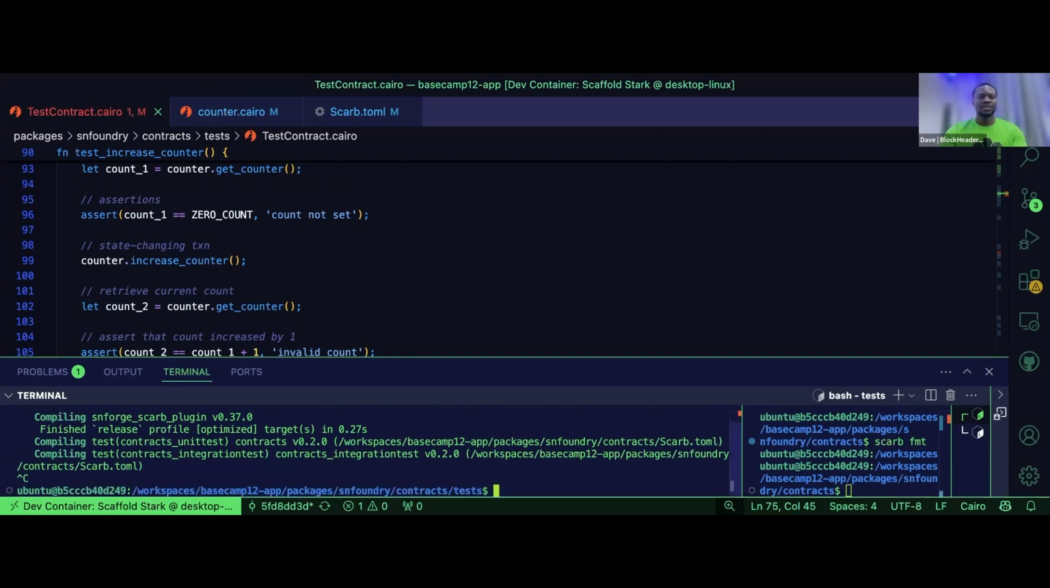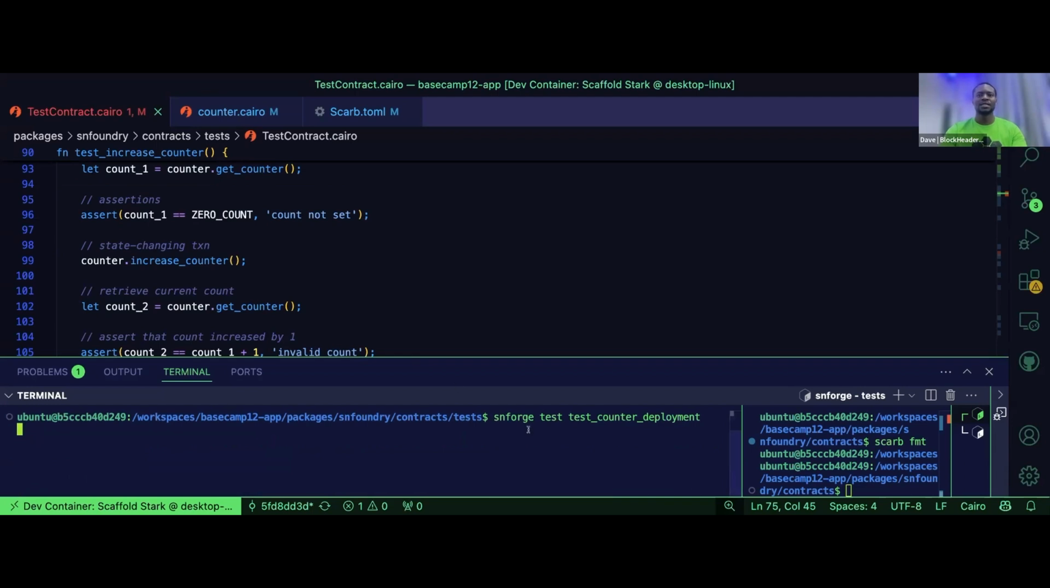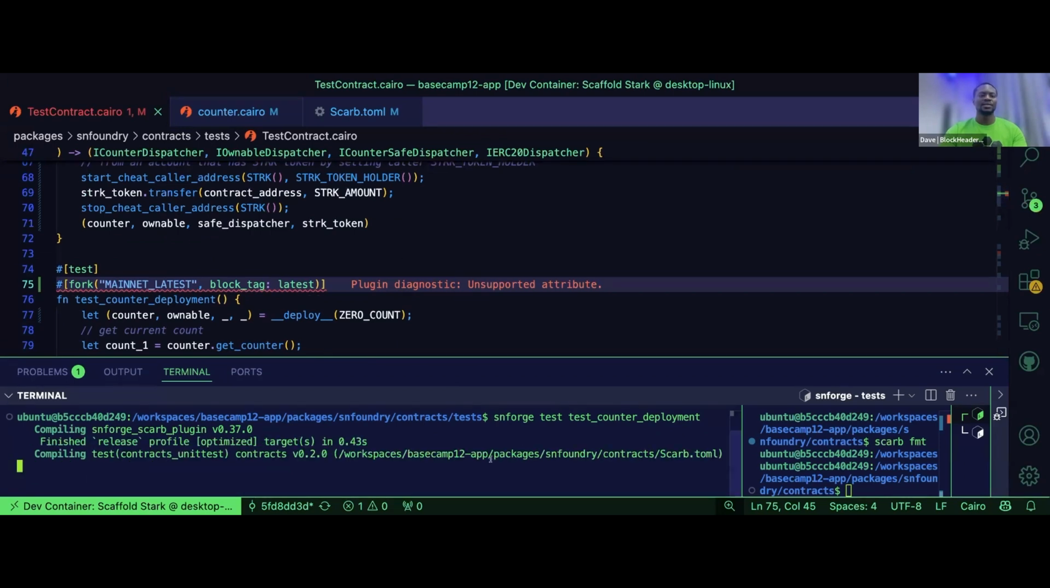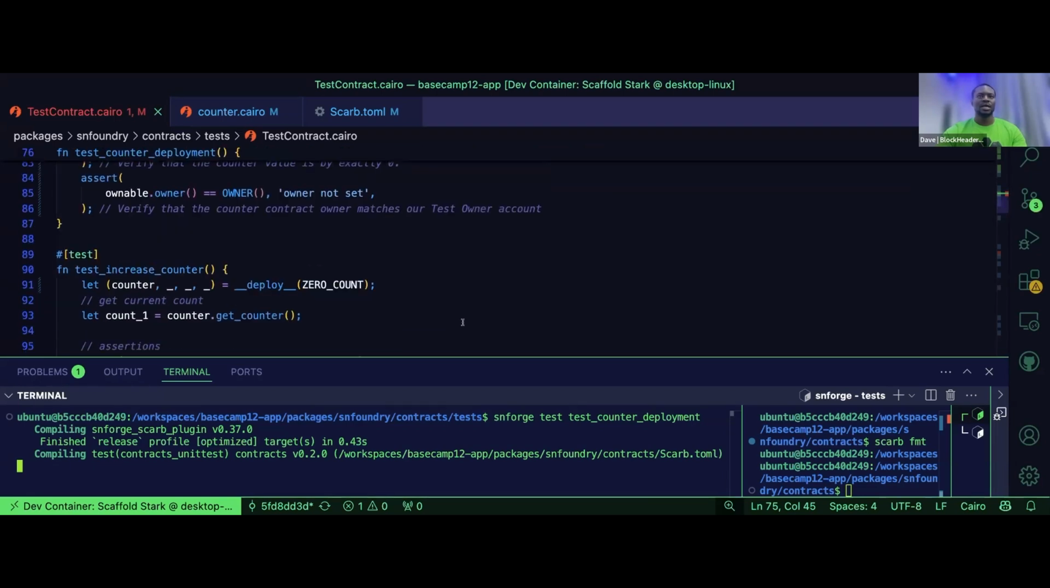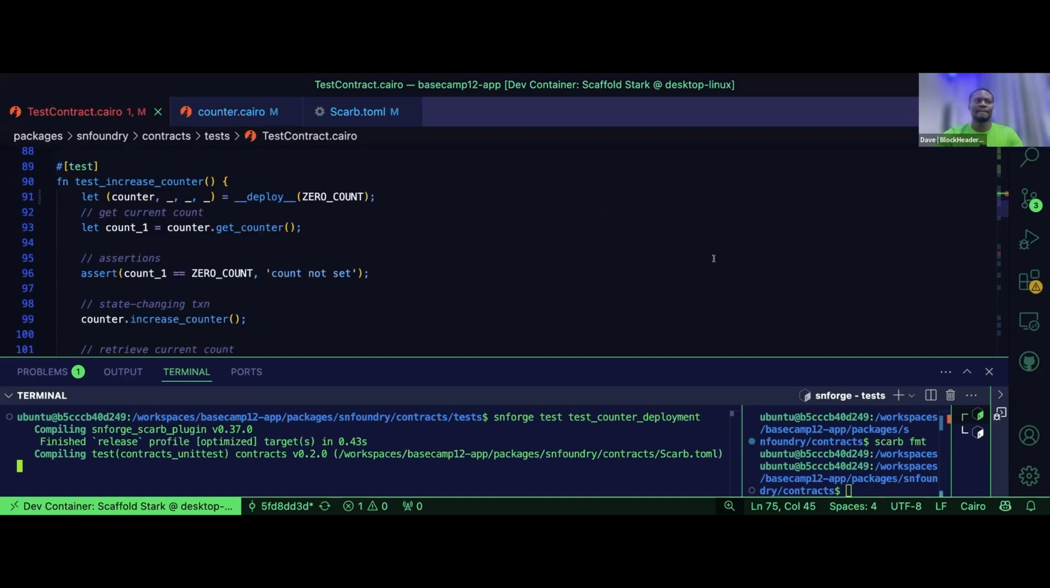This is definitely taking so much time, so I can actually do snforge clean-cache to clear my cache, and run the command again. So let's run the command to test this first case here. We have our counter deployment. When we're done, we'll go to the next test, then we refactor the test case to capture the realities of the increase counter and reset counter. The decrease counter basically is going to stay the same.